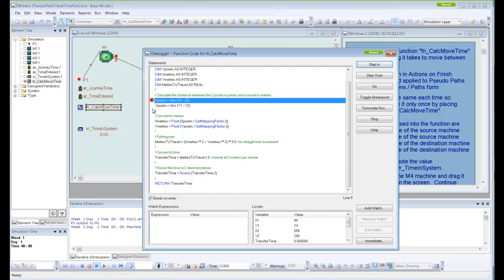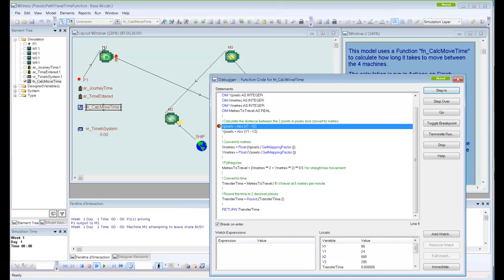So I'm calculating the x distance from M1 to M4, and it doesn't matter to me whether it's a positive or negative number because I could be going left to right or right to left. What I need to know is the absolute distance in pixels that we've travelled. I can see that my machine M1, if I hover over the cursor and we look in the top window here, is around about 86 and 25, and we can see those are the values that have been passed across.